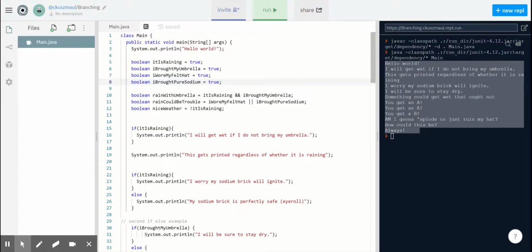We have another boolean whose name is rain with umbrella, and its value is assigned to a combination of 2 of the previous boolean values. One is the variable it is raining, and the other is I brought my umbrella. Between them, there's this double ampersand, and the double ampersand symbol in Java corresponds to the AND operator. In other words, when both of these are true, then the AND operator will evaluate to cause the expression I'm highlighting now to become true, and otherwise it will be false.